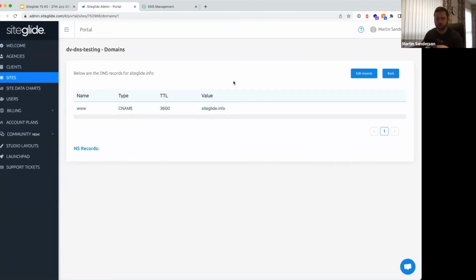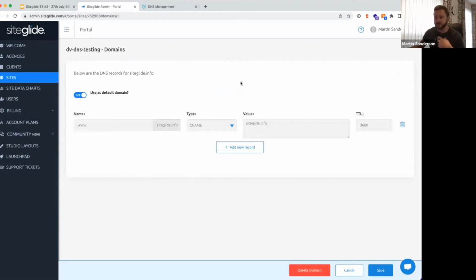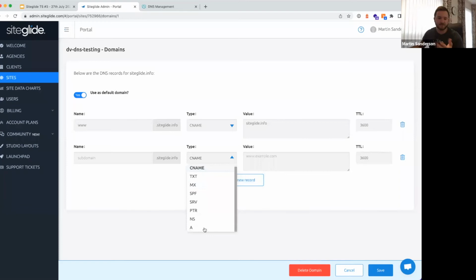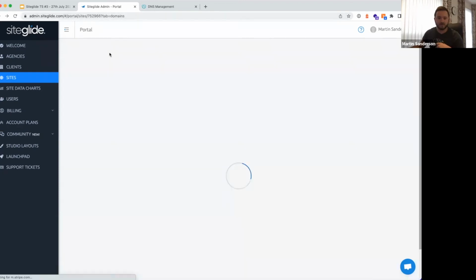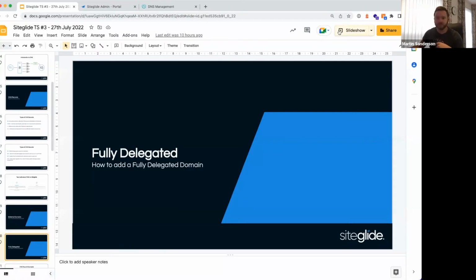Now, if you're switching from another platform, or if you're switching from managing it externally in a registrar, I would highly recommend adding any existing records first, and then come on to switch the DNS records. So that way it will minimize any downtime of email services and things like that for the client. So in here, we can add in new records, and we have various types. These are the types that we went through earlier in the presentation. So now I think what we'll do is we'll just go back and we'll circle back to the presentation here.